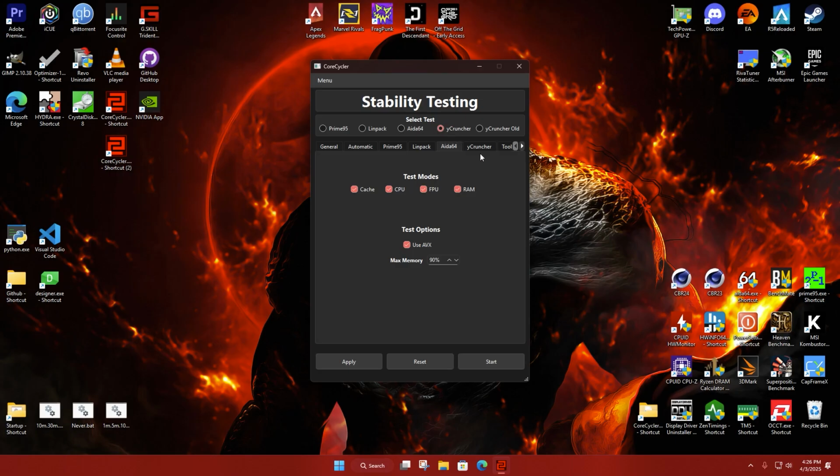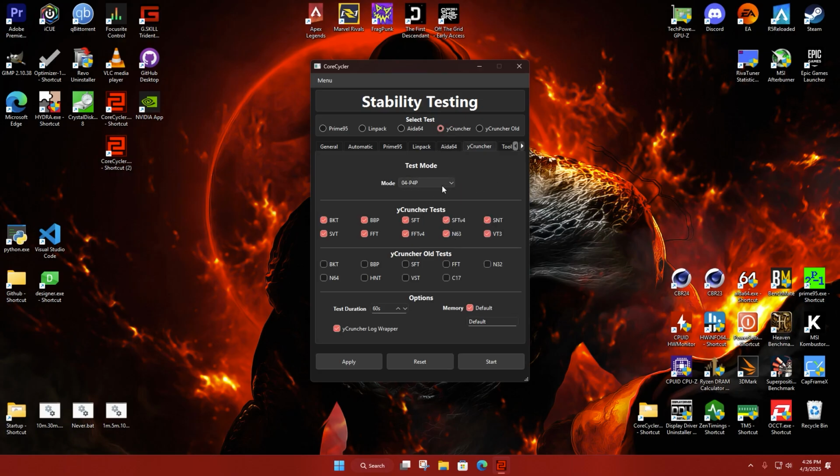If you want to run Y cruncher, come to the Y cruncher tab. This tab applies to Y cruncher and Y cruncher old. If you want Y cruncher, you would select this, select your mode, select the test you want to run here, and then hit apply and start. If you're using Y cruncher, it'll only use these values. It won't pick up any of these. If you're using Y cruncher old, it won't pay attention to any of these. It'll only use these.